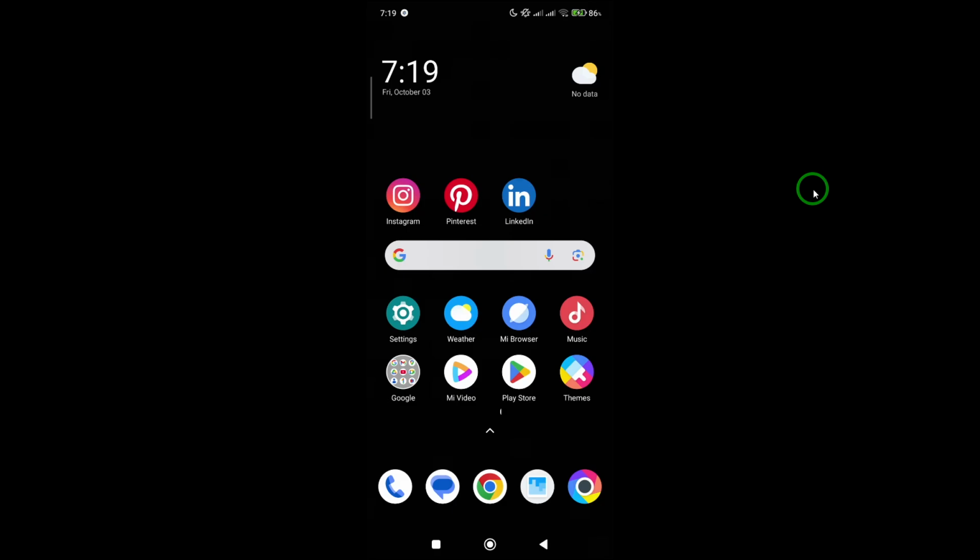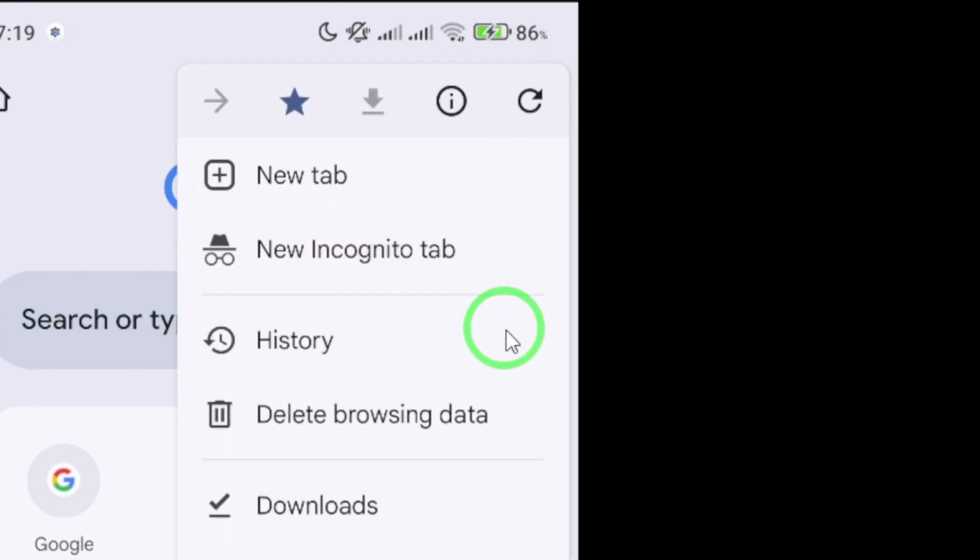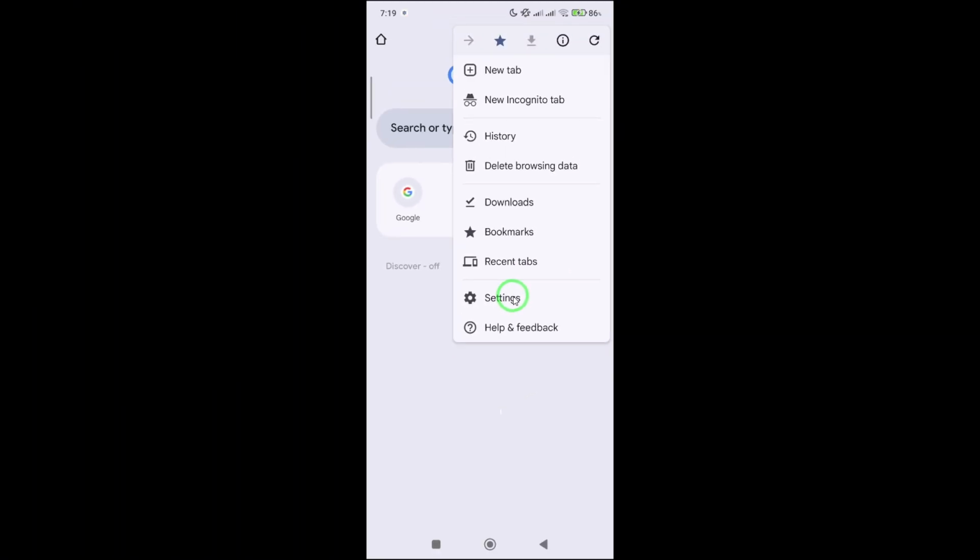The very first step is to open Google Chrome on your computer or mobile device. Once Chrome is open, look toward the top right corner of your screen. You'll see three vertical dots which represent the menu button. Go ahead and tap on those three dots to expand the menu.